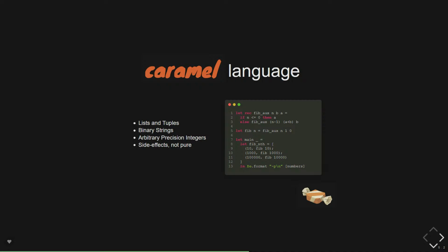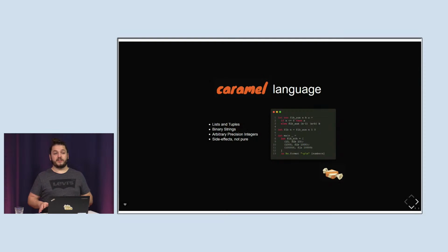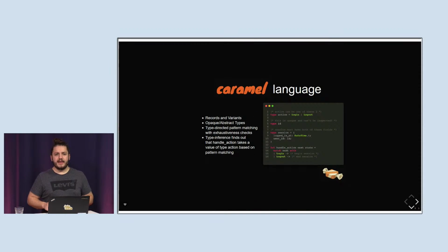So all of the math that you're doing for your finance stuff right now, you can do it here, just like you do in Erlang, right? Without having to add any other libraries, and on top of that it's type safe. And it has side effects, so it's not pure. So if you want to print out something, IO.format, you can absolutely do it. It's completely fine. Very pragmatic. It has records and variants, and we see a little example here, right?